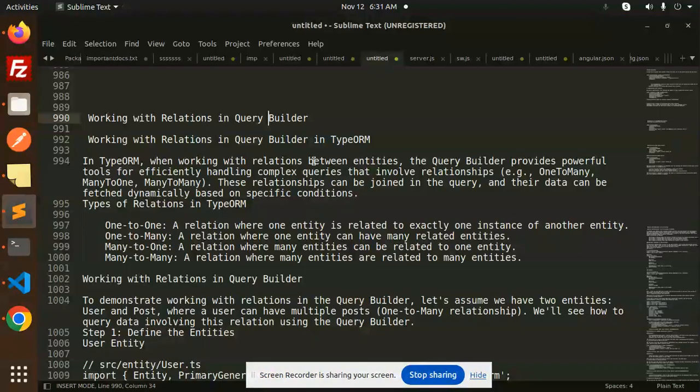Hello friends, welcome back to the new tutorial of TypeORM. Today we are going to learn about working with relations in the query builder.